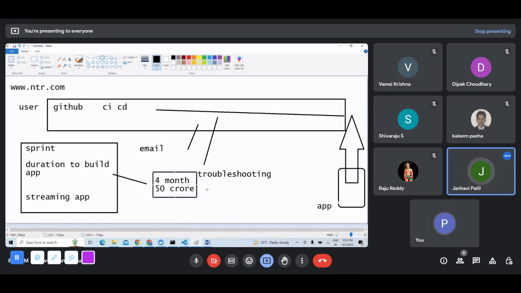See, duration of, okay, I got your question. This is your question. Sprint means this will be a duration, right? Duration means what we are doing. Okay, I am taking one example.